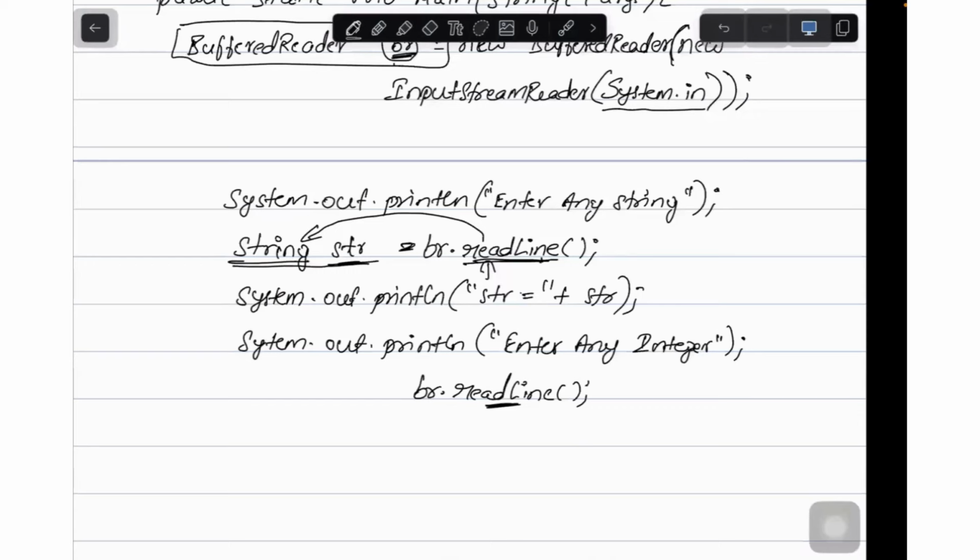Simply, there is a class called Integer. Just say Integer.parseInt. There is a method called parseInt. Now put this line, br.readLine, inside this method's parenthesis. So what have I used? Integer.parseInt. Here p is small, I is int. This is a predefined class, and this is a method.